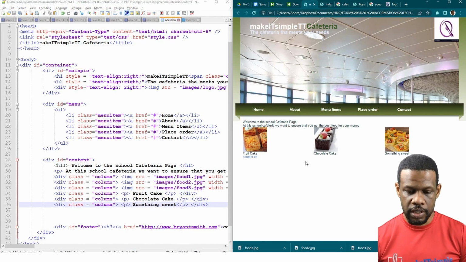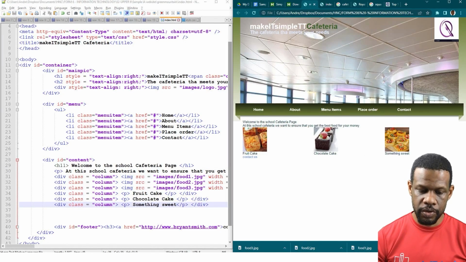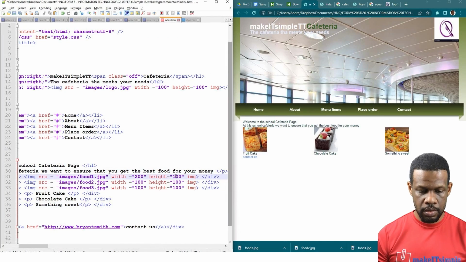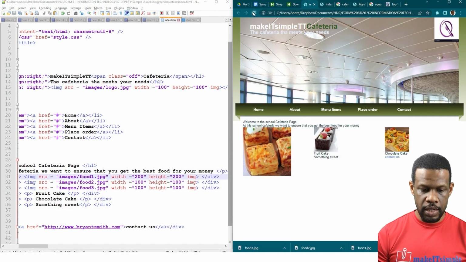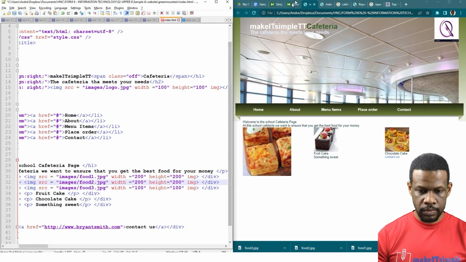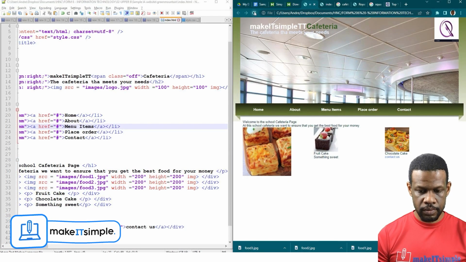So you can see that chocolate cake ended up on the chocolate cake, something sweet ended up on the something sweet, fruit cake ended up by the sweet fruit cake. I don't like the size, so I'm probably going to change the size to 200 by 200. Let me see how much that will change things. Yeah, that'll make it a little bigger. So 200 is a good number in this case. Now I promise you will know what to do for your website depending on your design. Click save here.